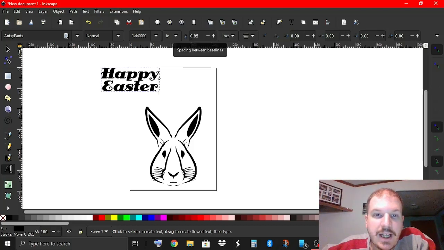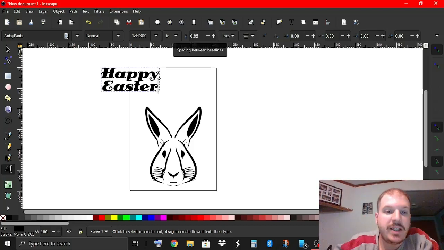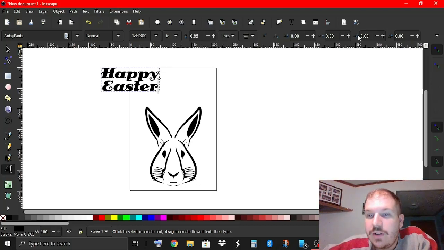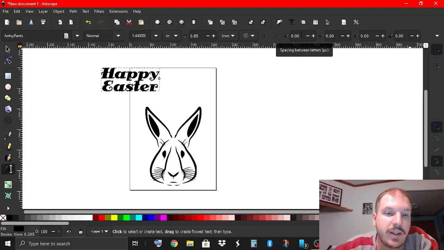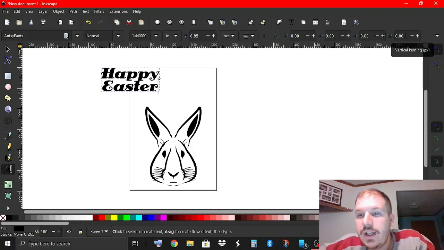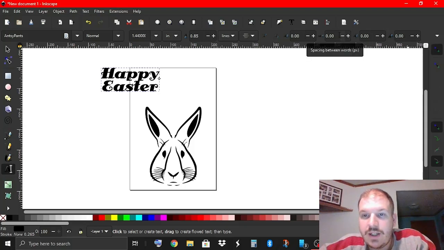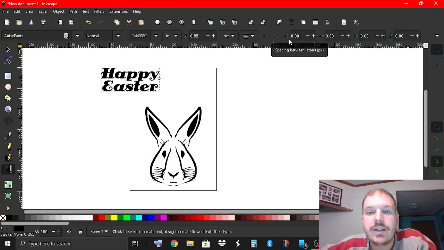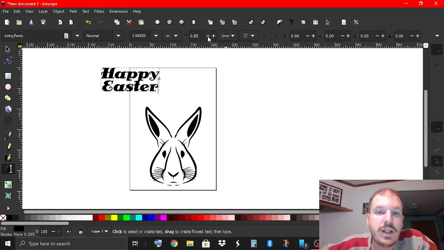Right here is line spacing. It's spacing between the lines of your writing. Over this way, this one is spacing between the letters. Those are the only two that I have ever used. These others I've never messed with. This is spacing between the words. I have used that once or twice, but usually it's this one and this one more than any.